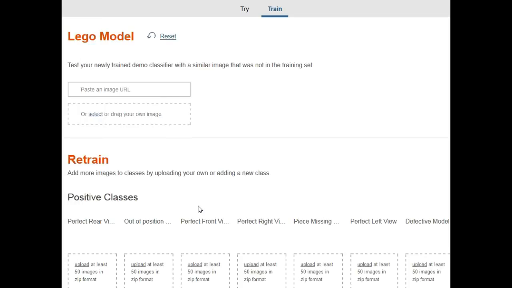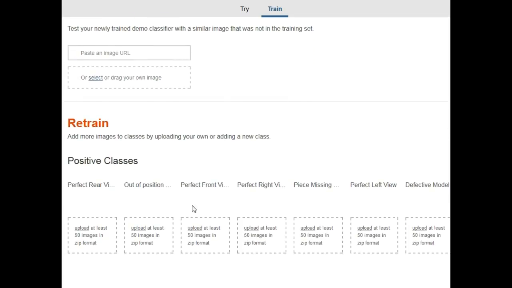Wonderful. So we've got a number of classifications here now. We've got the perfect images, which have got different aspects. We've got out of position, defective models, piece missing. And now we can start testing the model to see whether it works.